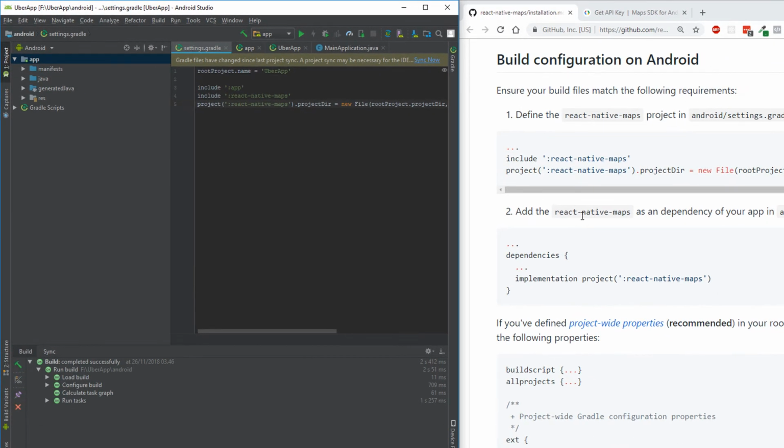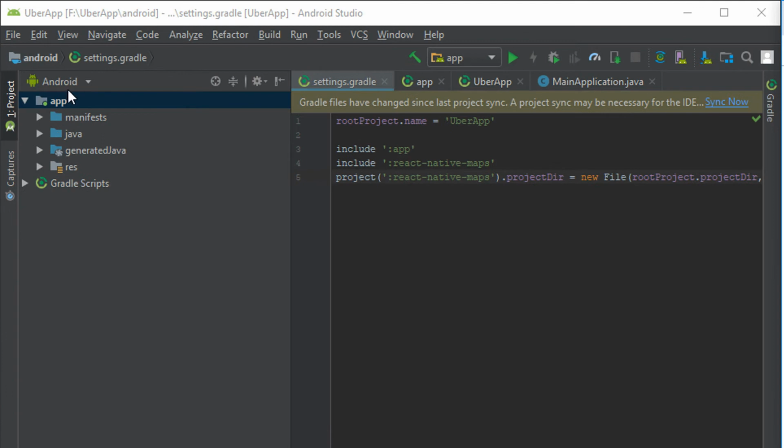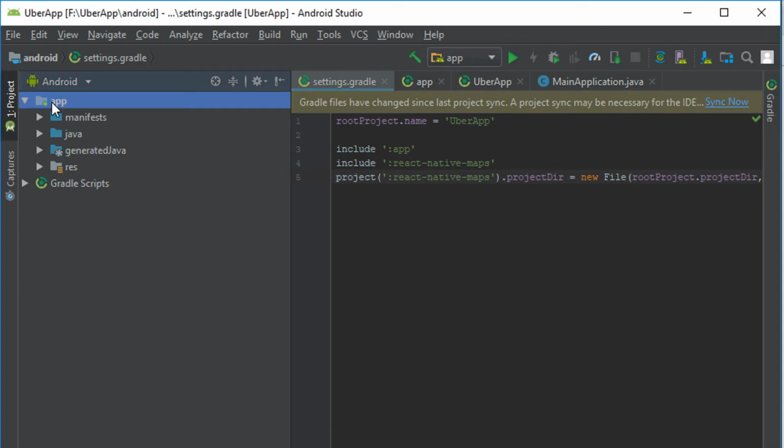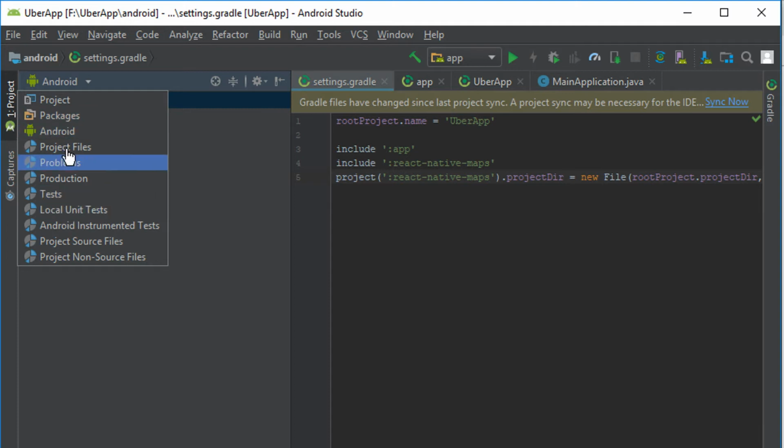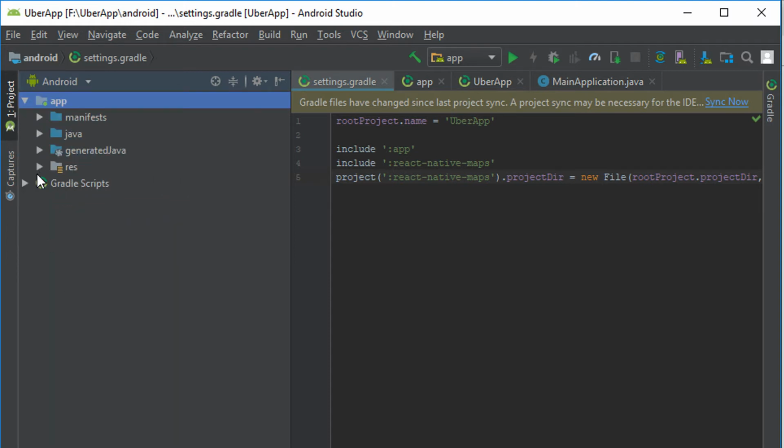And then I need to add React Native Maps as a dependency in the Android app build.gradle. So that is Android app. And why is it not showing the gradle files?